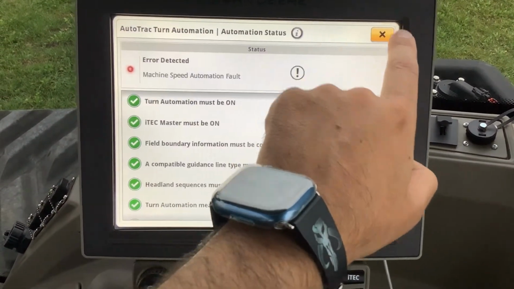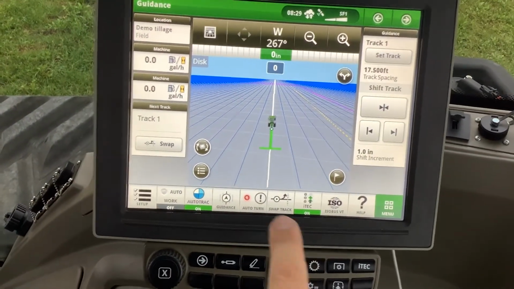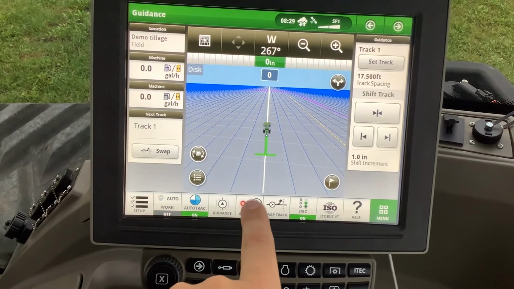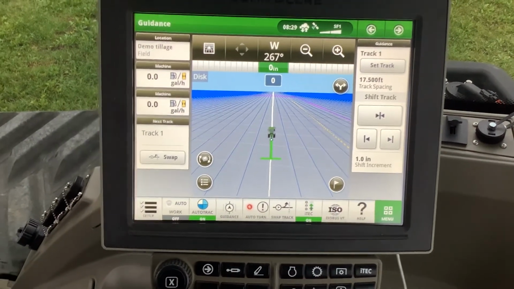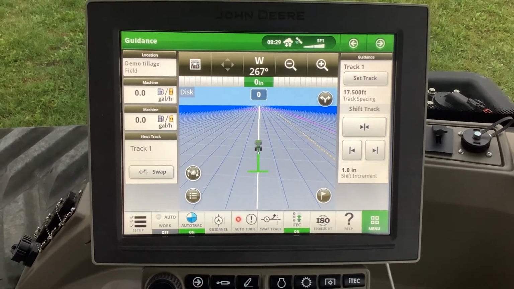So then we'll go ahead and exit out. And now we should all be set. Now, again, I'm not out in the field. That's why we're getting an error. But that's pretty much all we need to do for setting up your sequencing and your AutoTrac turn automation.